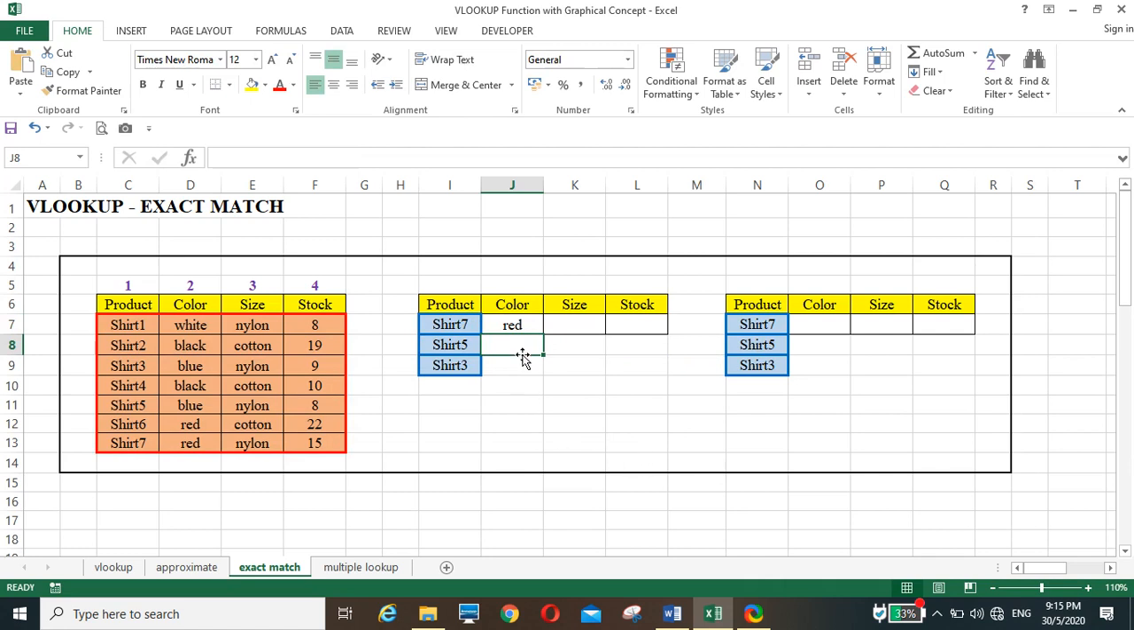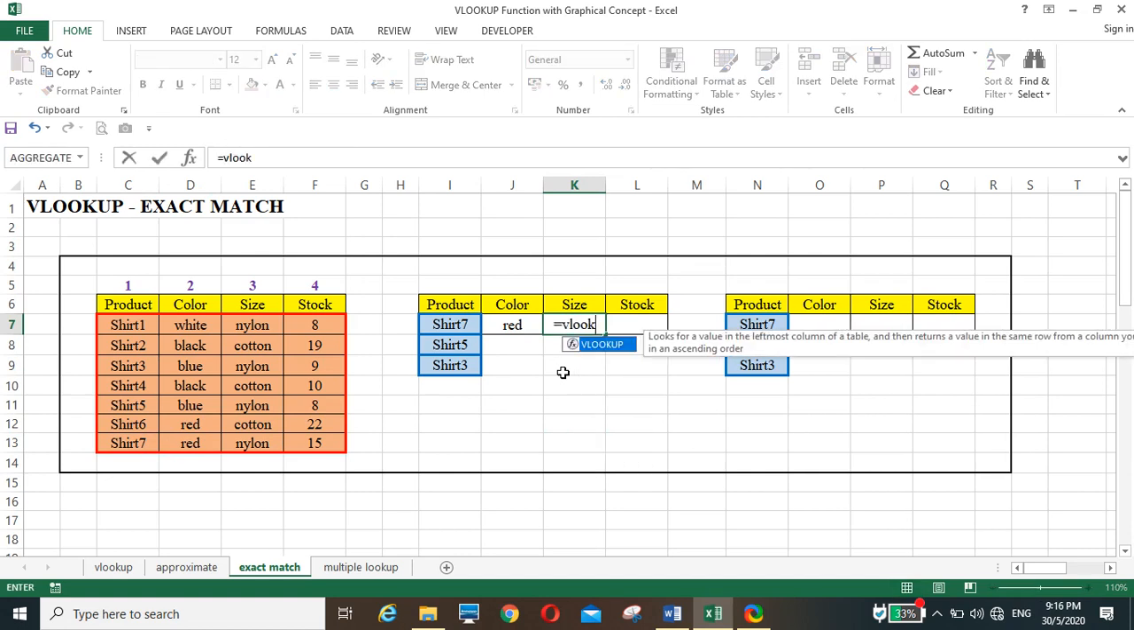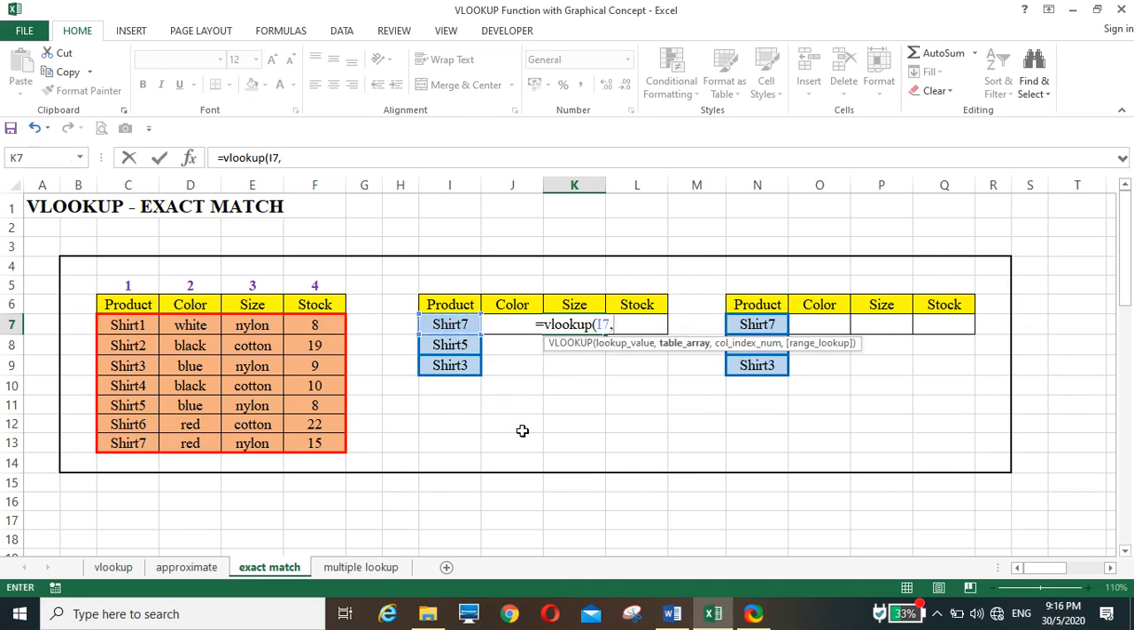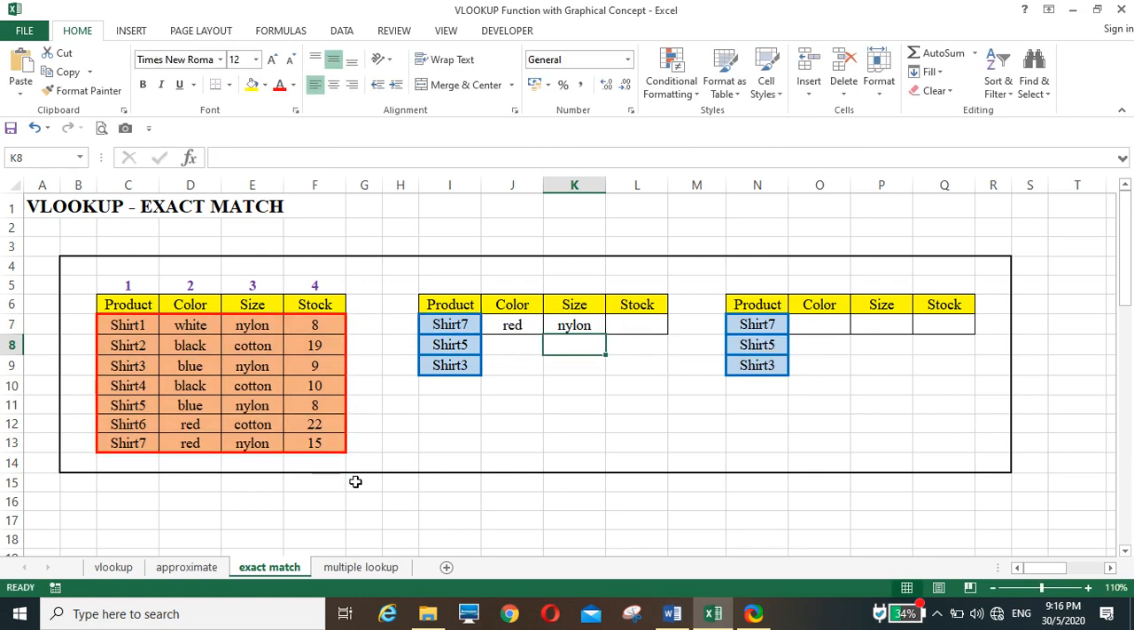Okay, we get red, so that means shirt number 7, for color is 2, so shirt number 7 red, right? Okay, so now we do this one, equal VLOOKUP for shirt number 7. Okay, size is 3, so that means in this range size is 3, then this one we use 0. Okay, so we have the same answer.